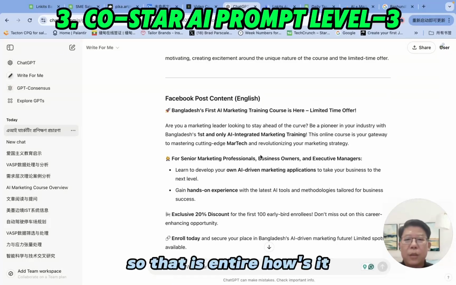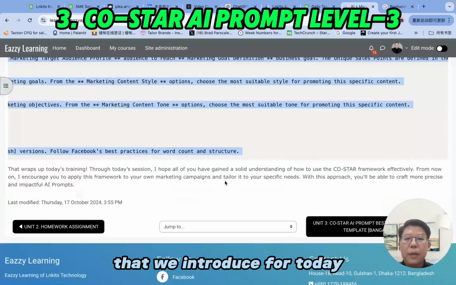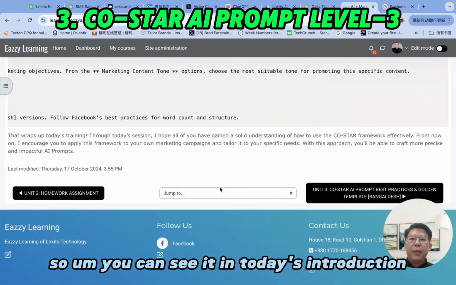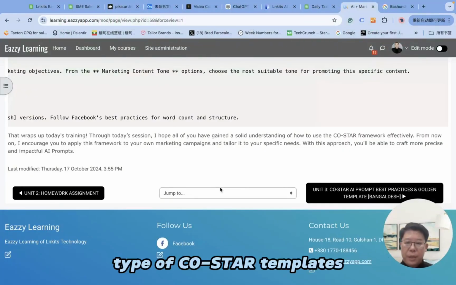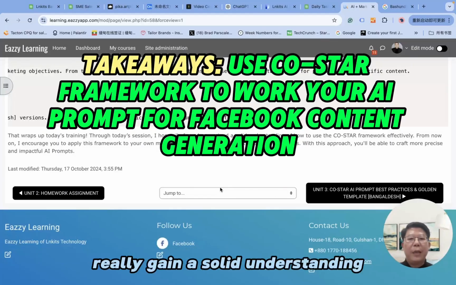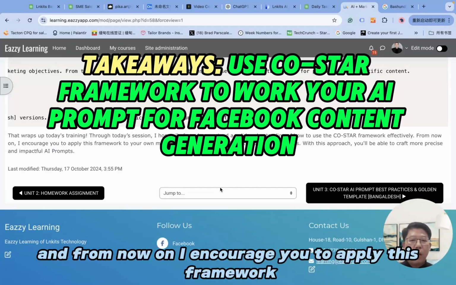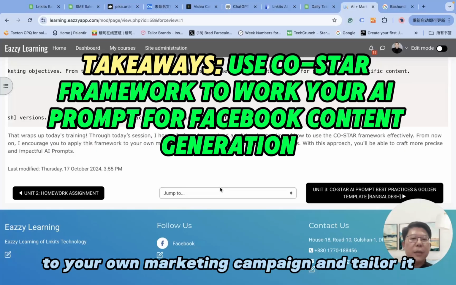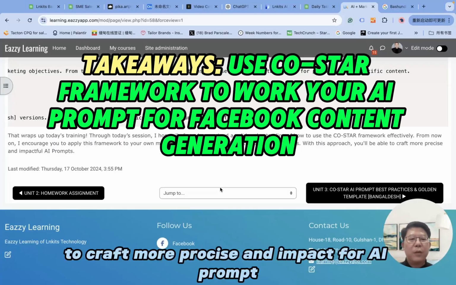So that is the entire number one, number two, and number three structure that we introduced today. So you can see in today's introduction, we introduced three types of core star templates. After today's training, I really hope all of you gain a solid understanding of how to use the core star framework effectively. From now on, I encourage you to apply this framework to your own marketing campaigns and tailor it to your specific needs. With this approach, I strongly believe you will be able to craft more precise and impactful AI prompts.